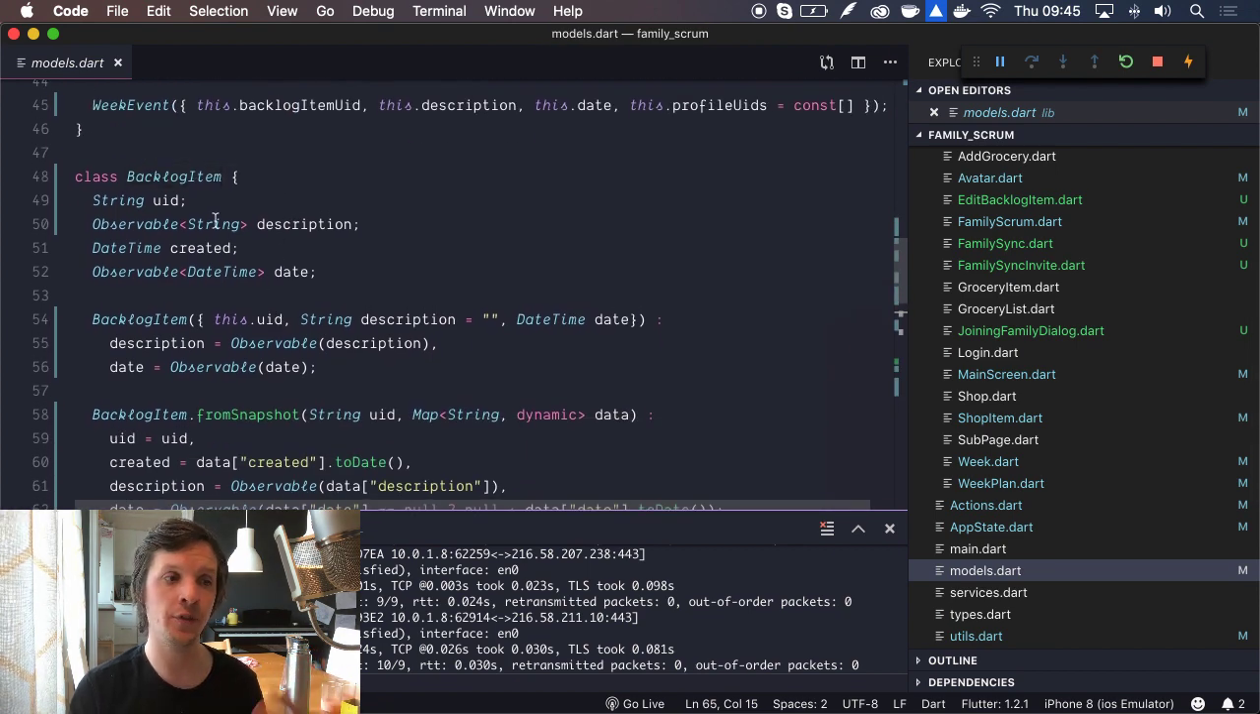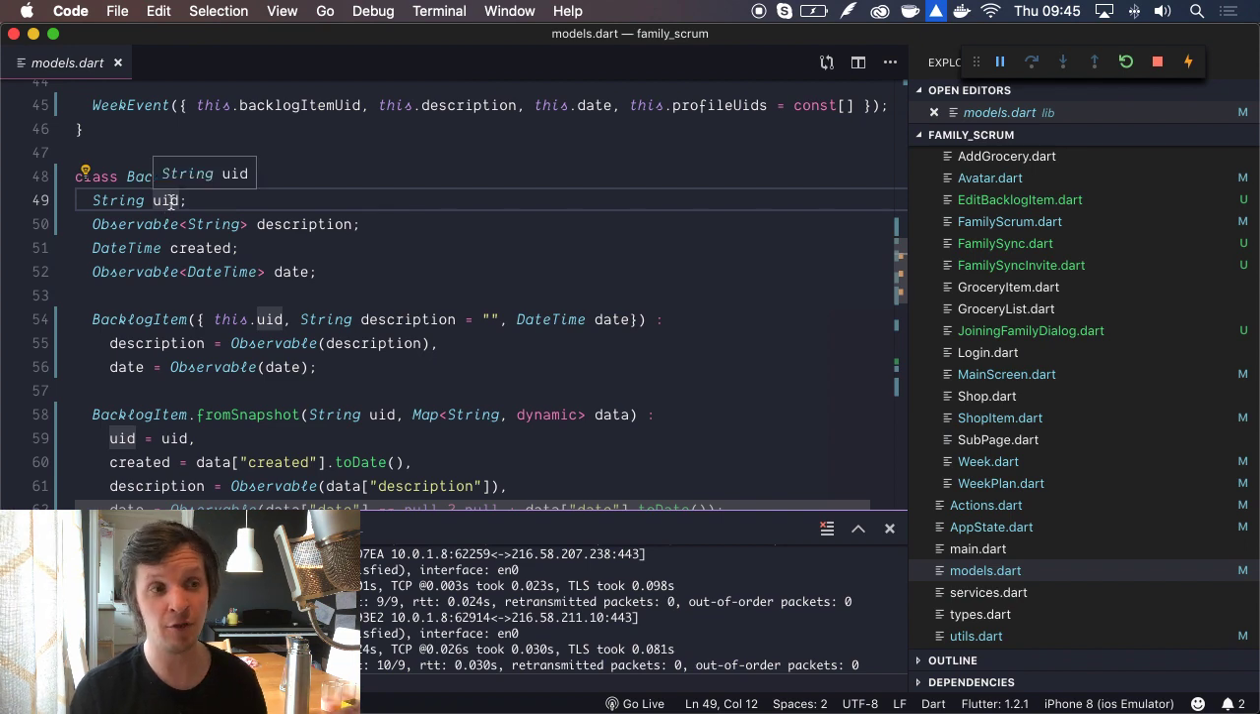And on these class instances, I actually want to track certain changes. So if we change the description, I want to track that. If I change the datetime, I want to track that. The ID never changes, so I don't need to track that.